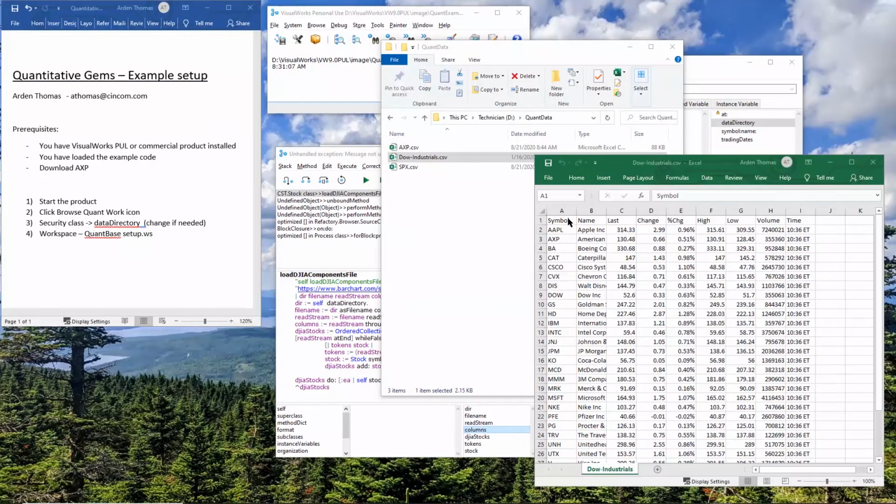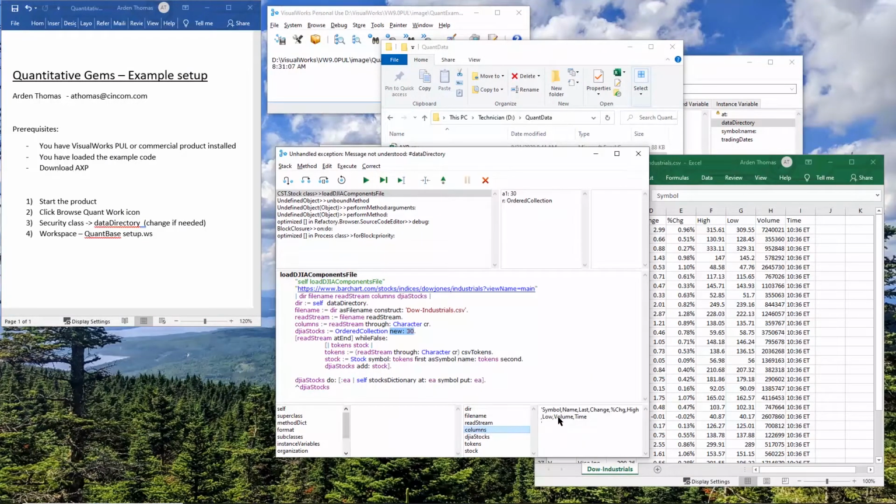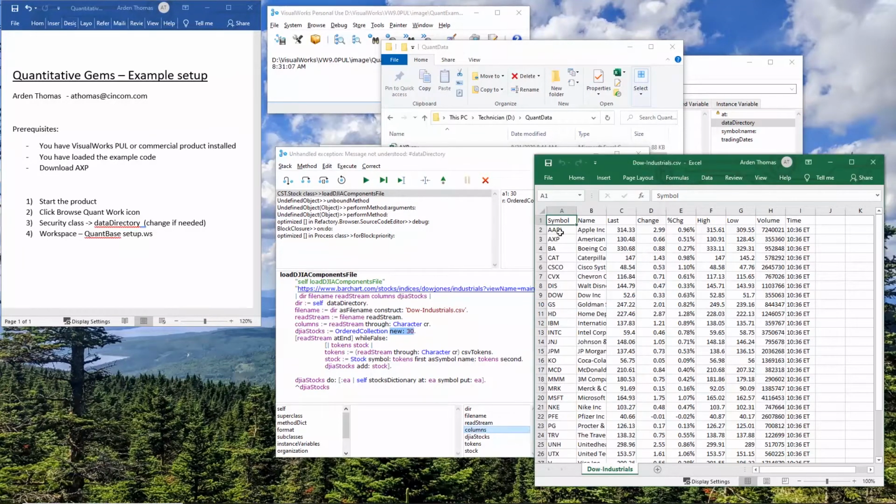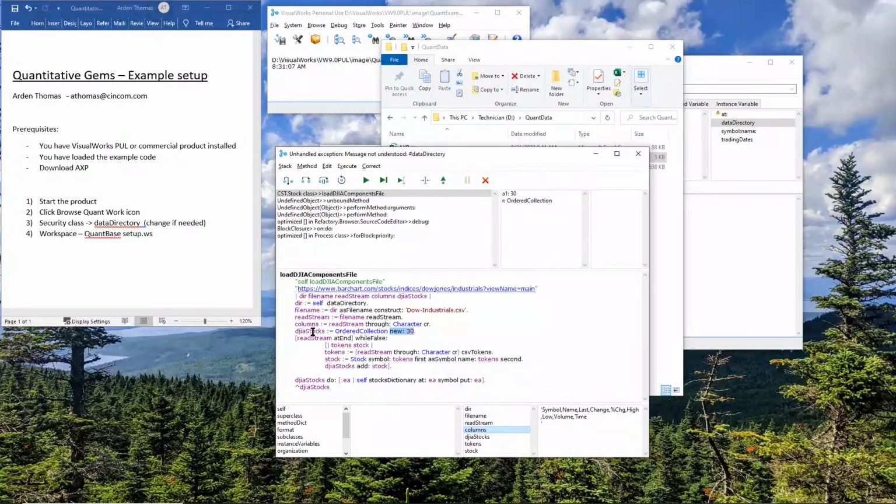So I brought up the file that we're reading, just in case. So what do we have? We have columns, and that looks like this: symbol, name, last, change. And that's exactly what we have right here. Since we know we have 30 stocks, OrderedCollection new: 30. You can just create new and it'll grow automatically, but a good programming practice, if you know the exact size, is it's more efficient just to set that.